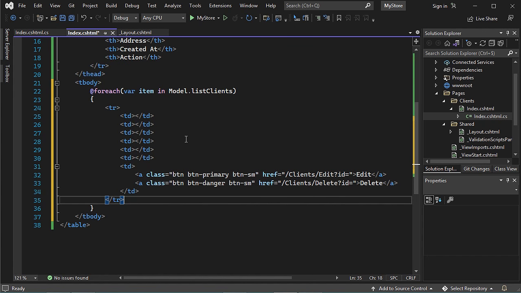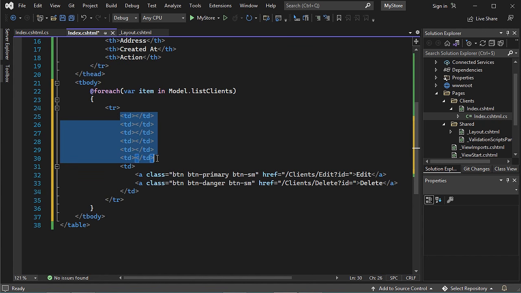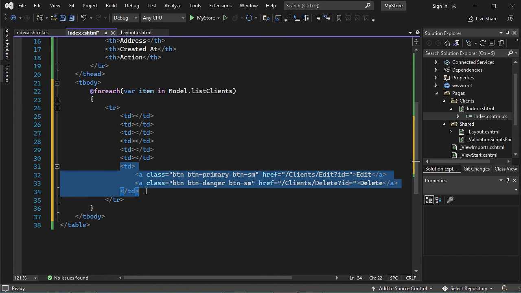This row is for the moment empty and it contains 6 cells in addition to this cell number 7, which contains 2 buttons. This button is called edit and it allows us to edit the client, and this is the delete button, which allows us to delete the client. So when we click on the edit button, we will go to this link, which is not defined for the moment. And once we go to this link, we have to provide it with the ID of the client that we need to edit. Also, in the delete page, we have to go to this link and we have to provide this link with the ID of the client that we need to delete.